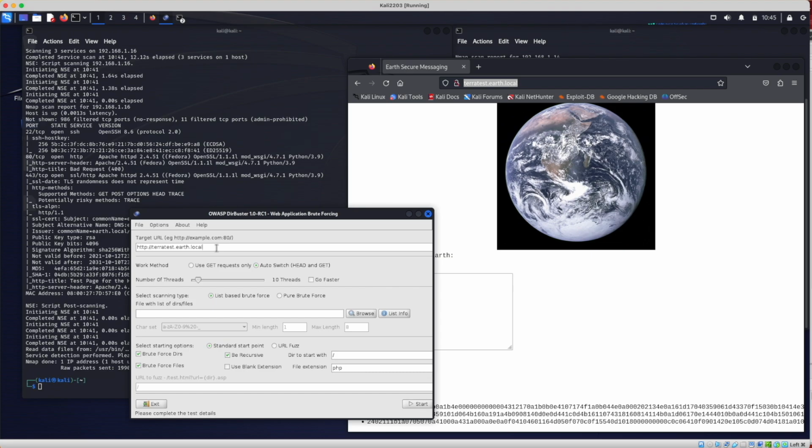So once we have the URL entered in, the next section kind of tells us the work method. We want to keep that generally as auto. We could just use get requests. What auto is going to do is switch back and forth between two different types of requests and allow us a little bit better chance of uncovering sites or directories. Number of threads, I usually just click go faster.